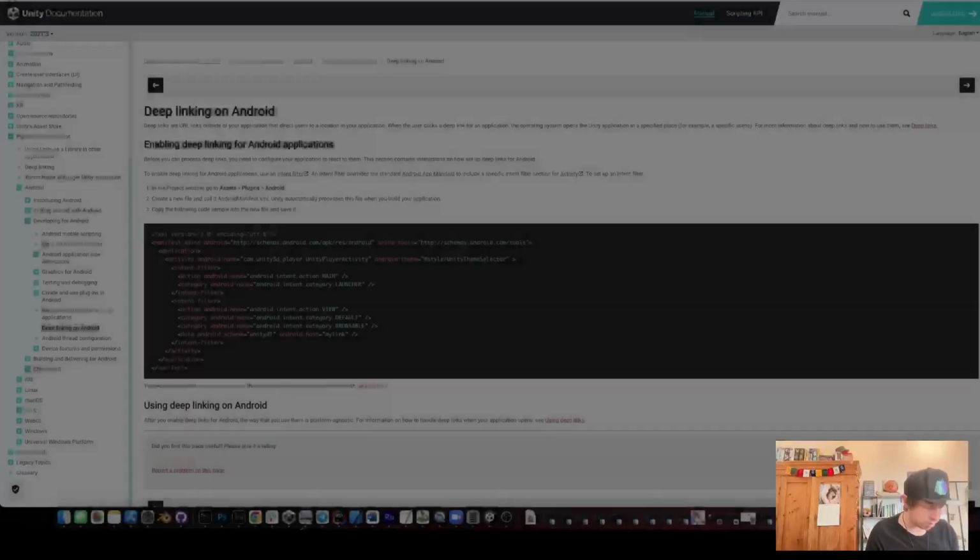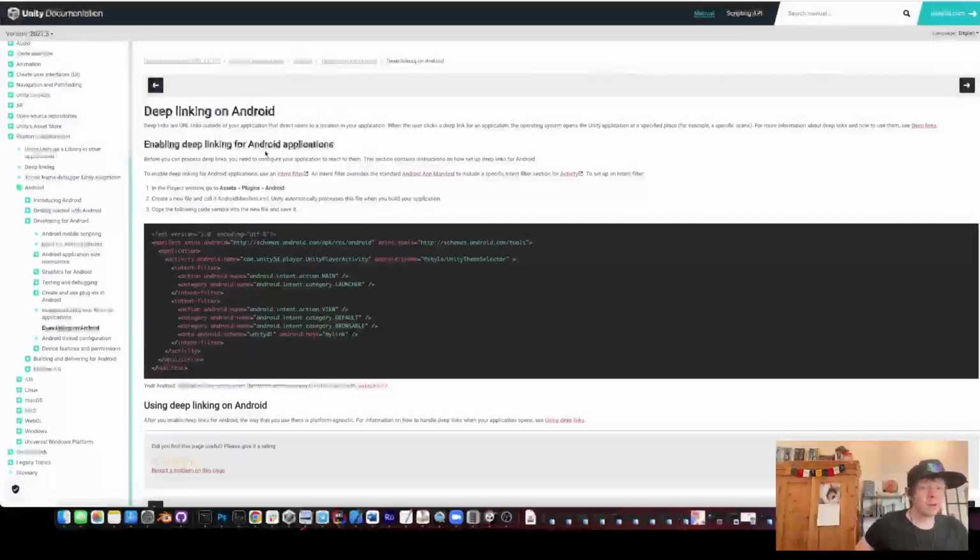Okay, let's go back. I'll show you the code. So how I did it is I just looked up the Android deep linking documentation from Unity, and all we need to do is create a custom manifest file and then put here under scheme, like we did on iOS, the name of our app and then here the function name that can be called.